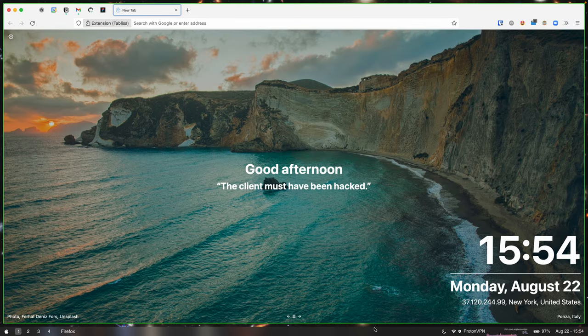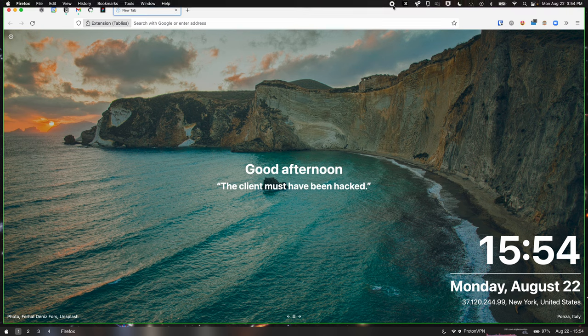Anyway, I'll probably make a blog post about this at some point and eventually share all those dot files so that you too can just hop in and enjoy Mac like i3. That's it.